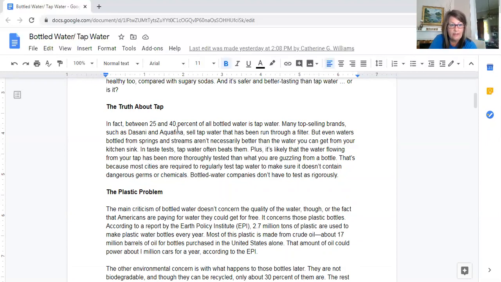Many top-selling brands, such as Dasani and Aquafina, sell tap water that has been run through a filter. But even waters bottled from springs and streams aren't necessarily better than the water you can get from your kitchen sink. In taste tests, tap water often beats them. Plus, it's likely that the water flowing from your tap has been more thoroughly tested than what you were guzzling from a bottle. That's because most cities are required to regularly test tap water to make sure it doesn't contain dangerous germs or chemicals. Bottled water companies don't have to test as rigorously.